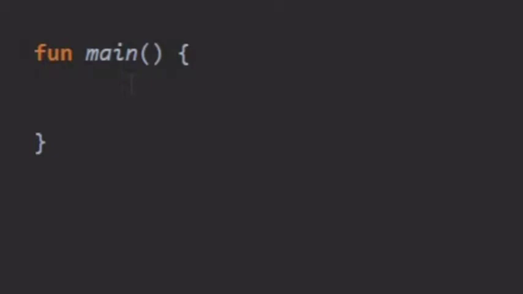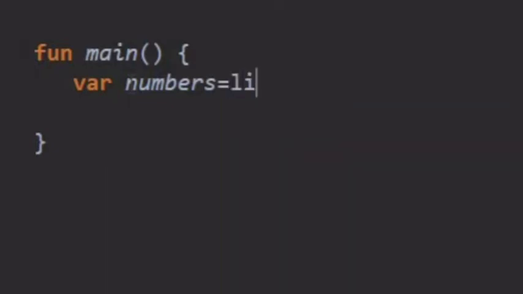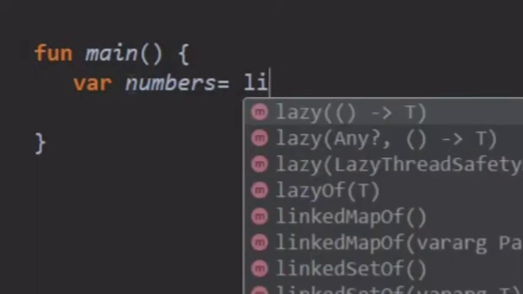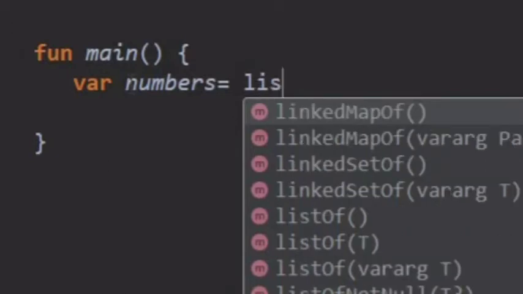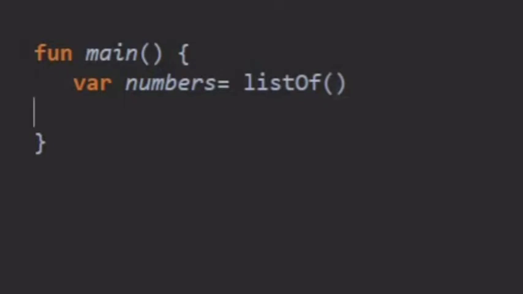Okay, so we will start with an example of creating a list named numbers equal to, we use the listOf keyword, and we can give any number of elements.